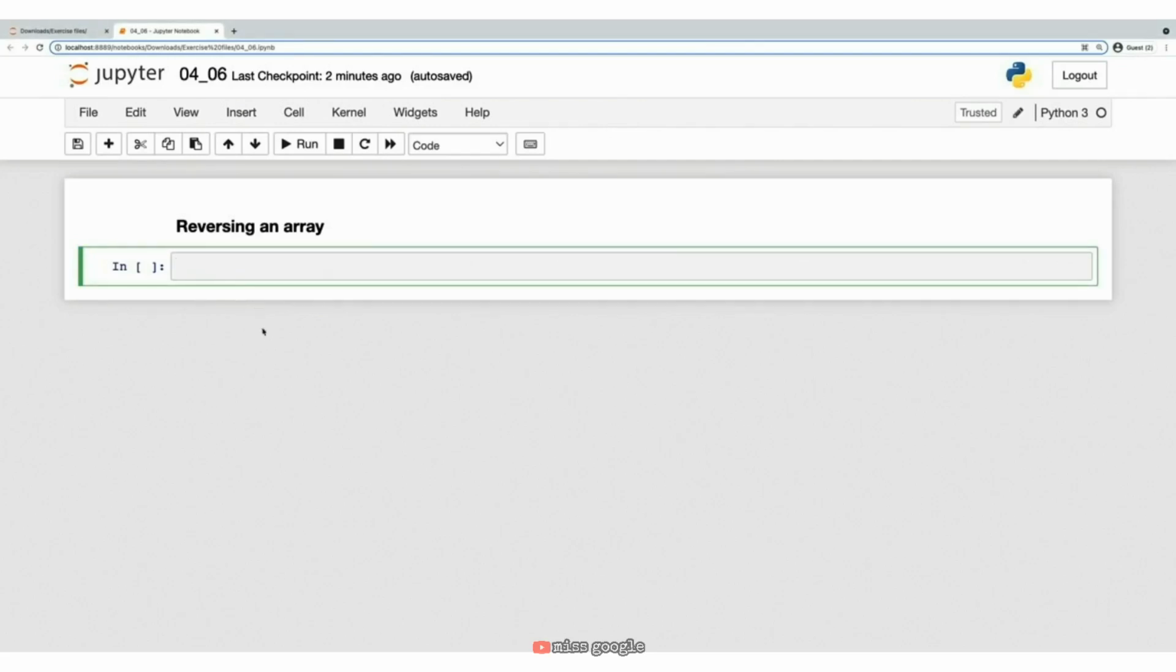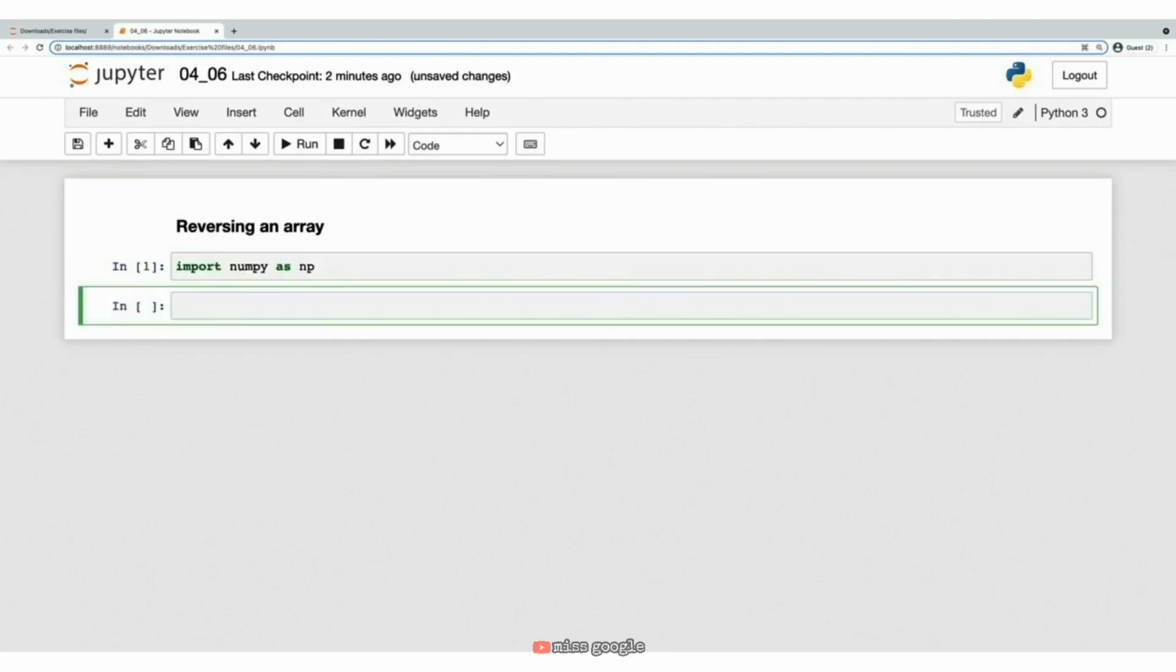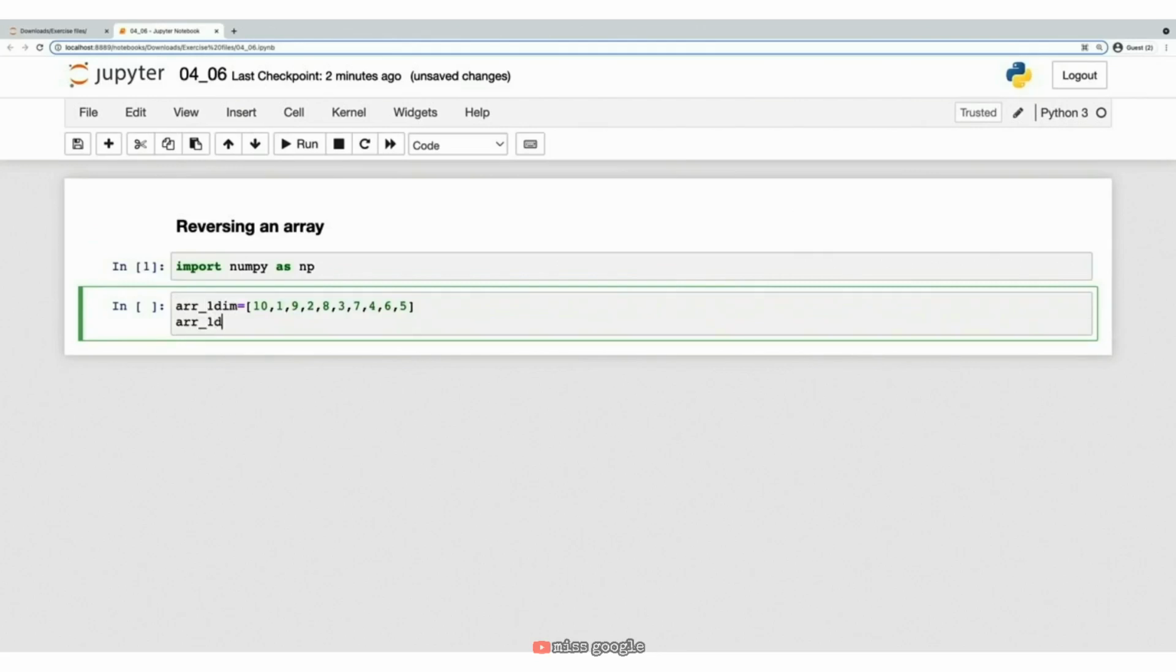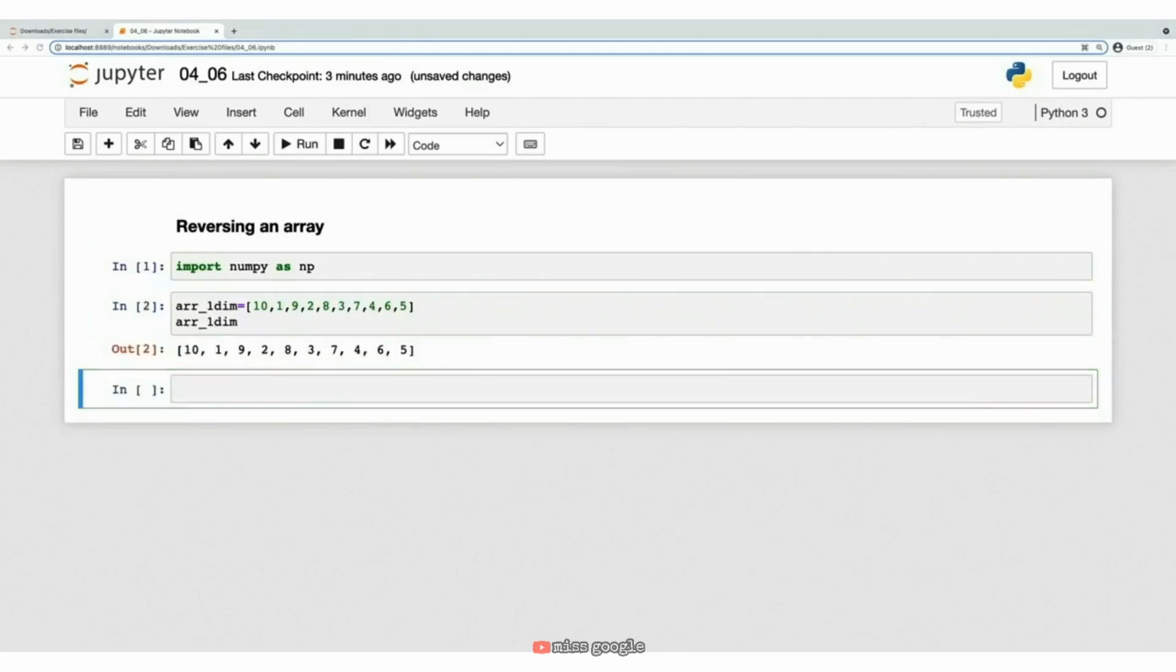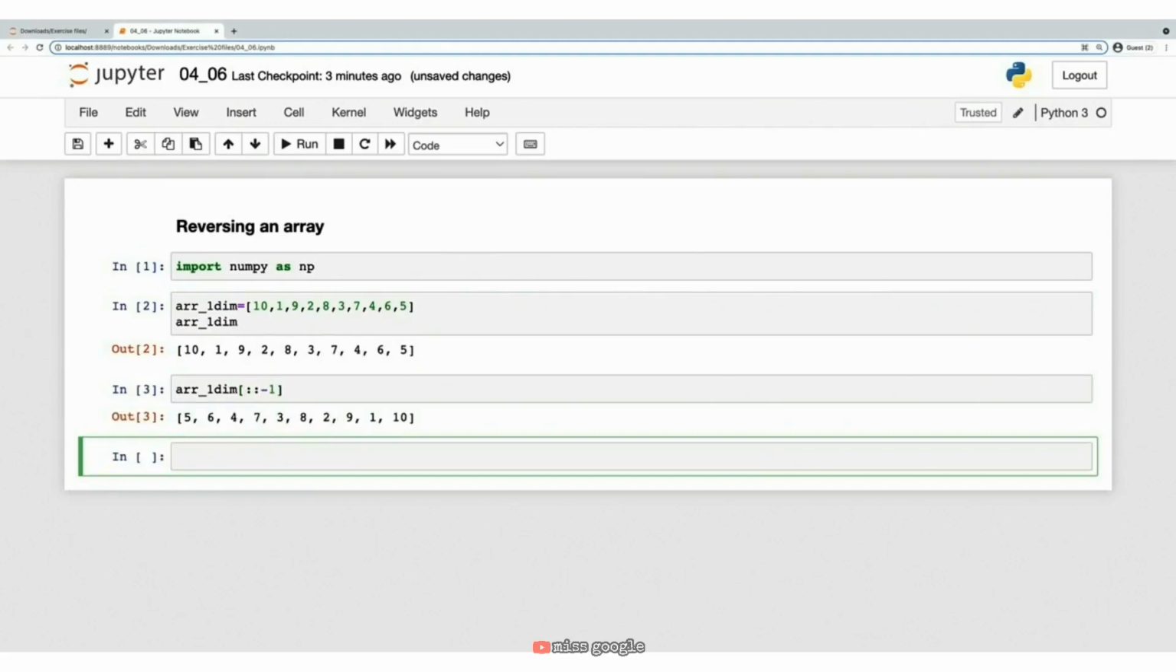Let's import NumPy as np and create a one-dimensional array of 10 integers and call it array1dim. We're going to reverse our array by typing array1dim[::-1]. Great! Now, let's see our flip function in action.